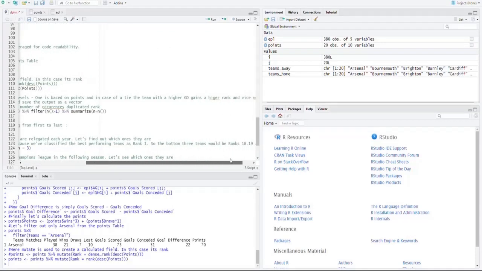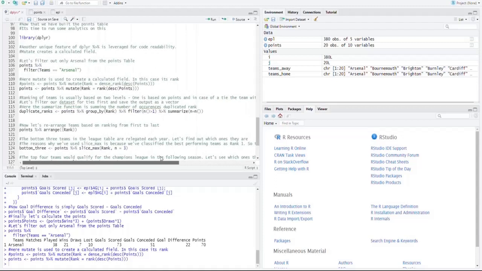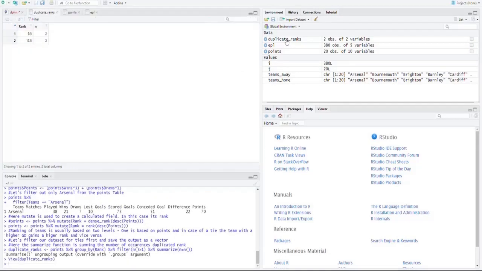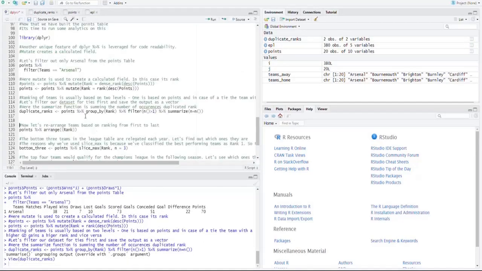So ranking of teams is usually based on 2 levels. One is based on points, and in case of a tie, the team with the higher goal difference gains a higher rank, and vice versa, right? So let's filter our data set for ties first and then save the output as a vector, right? So here the summarize function is summing the number of occurrences of duplicated ranks. So I'll just run this line of code.